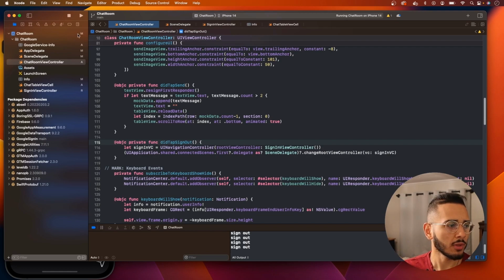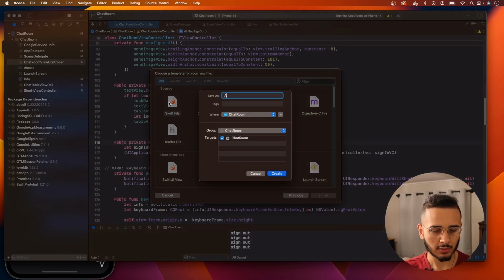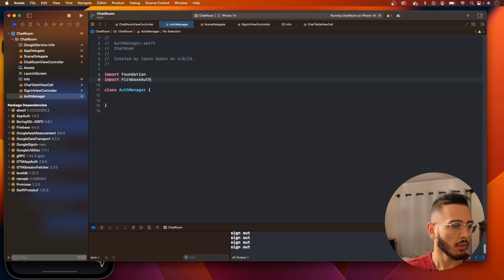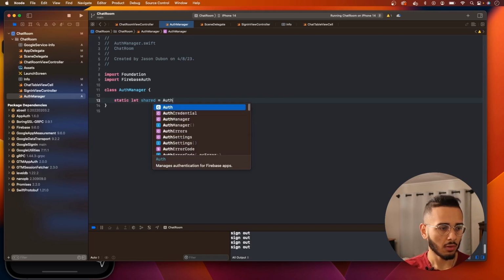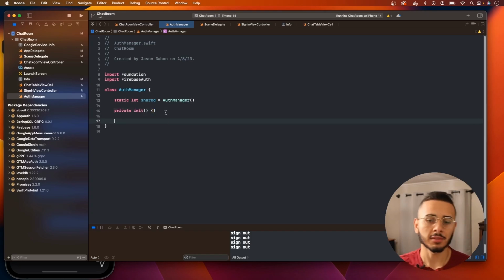So to handle that, we need to use Firebase Auth, and let's actually create a new file. It's gonna be a Swift file, and let's call this AuthManager. And you just create a class AuthManager, and now we import FirebaseAuth. Let's make this a singleton just to make things a lot easier. And if you want to make this a true singleton, you want to make the initializer private, so private init. And you could just leave this empty. This makes it a true singleton since you can't initialize it anymore.